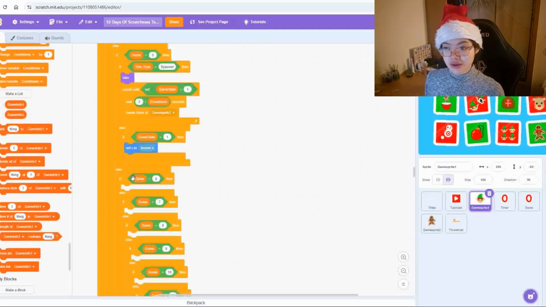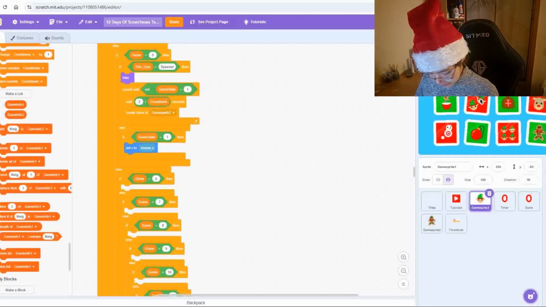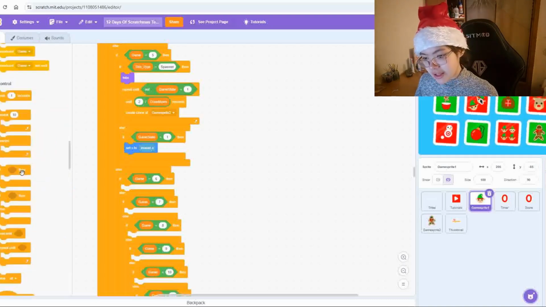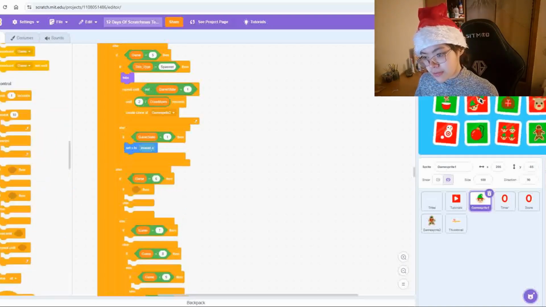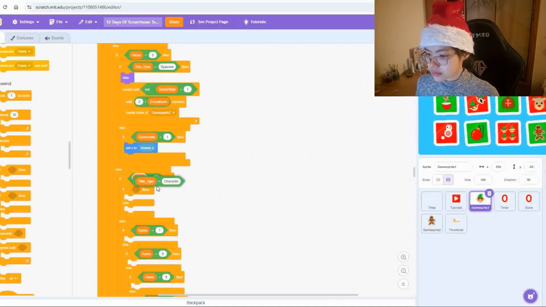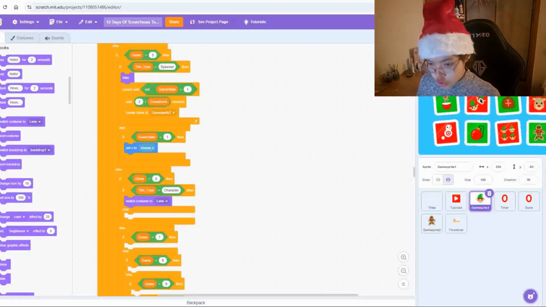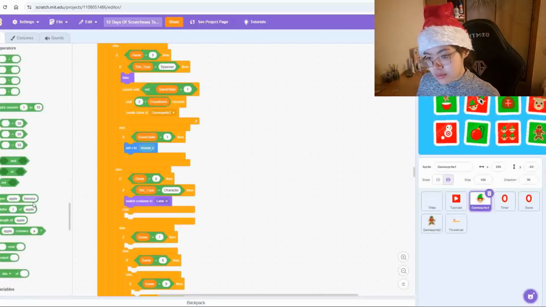So now we're going to go on to the if game is equal to 6 part of the when I start as a clone script. And for this section we need an if else function. And for this we want it to be if this type is equal to character. And then in this case, we want to switch costume to join character.